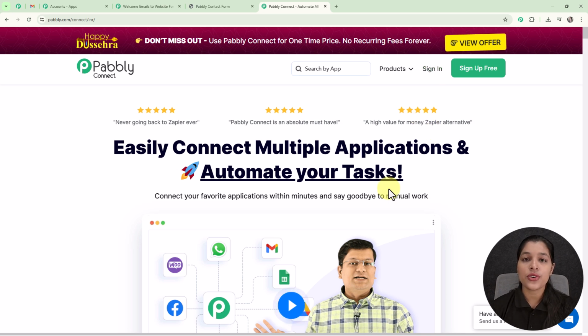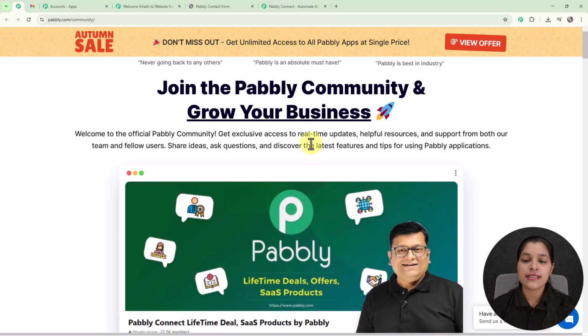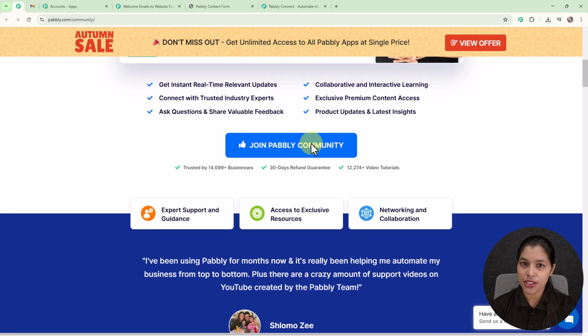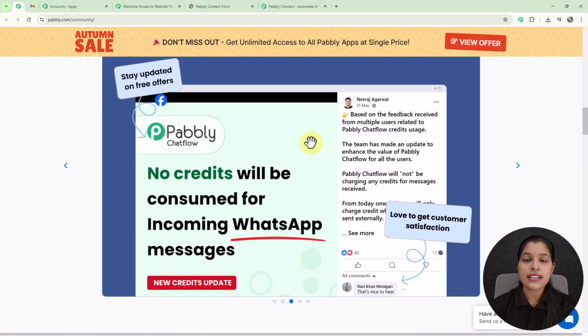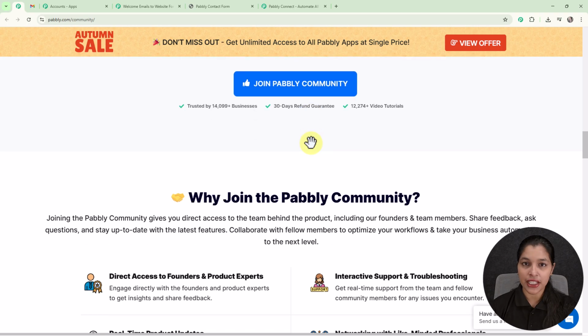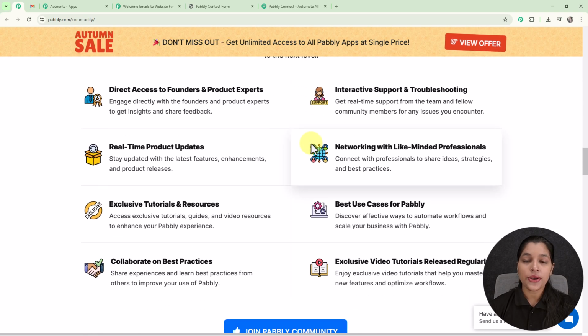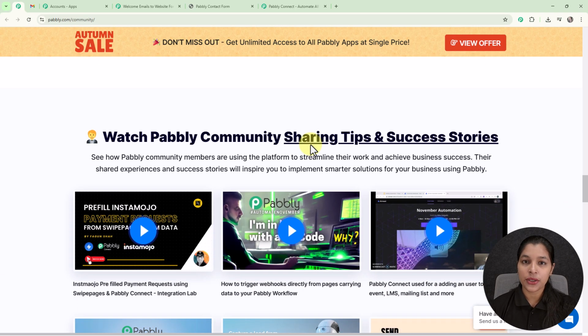But before moving on towards Pabbly Connect, I will tell you about Pabbly Community. So here you can see this is the page of Pabbly Community where automation users, marketers, and business owners gather to share their ideas, ask questions, and get relevant updates regarding using the Pabbly applications. So you can also join Pabbly Community now and grow your business with us.